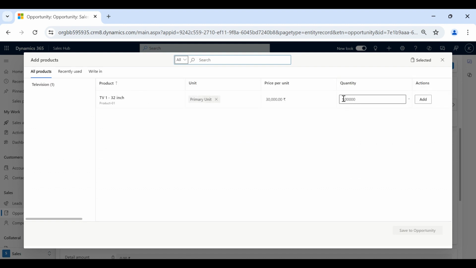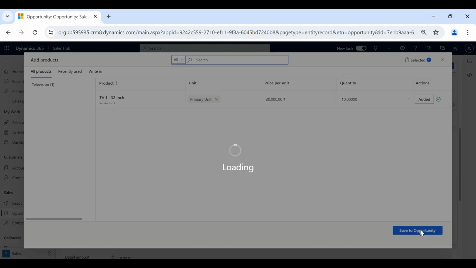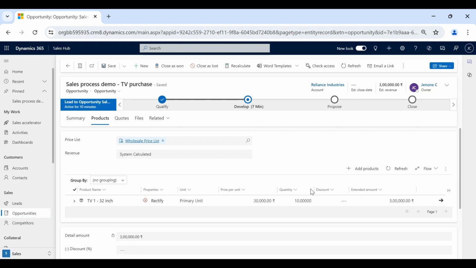While adding the product to opportunity, I can select the quantity as well. I will choose the quantity as 10 and I am adding the product to opportunity. Product is now added to my opportunity and the estimated revenue is also now calculated. Now we have all the things ready in our opportunity.